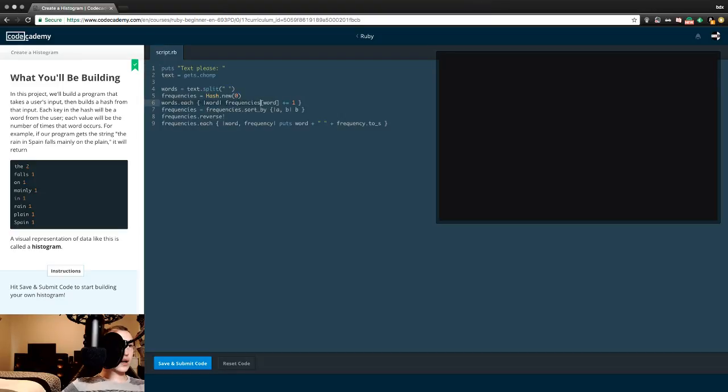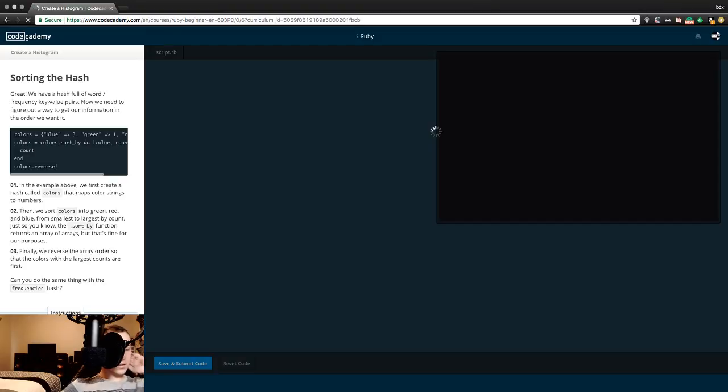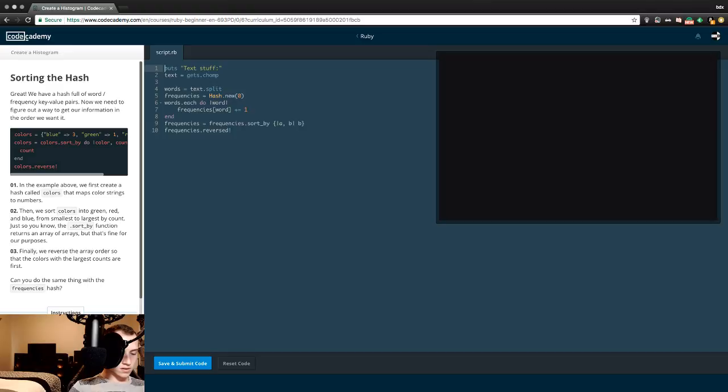Oh, and they've got it on one line. So they had words dot each. So I can get rid of the end bit. So they've got words dot each, frequencies dot sort by, and frequency dot reverse. We'll use this for reference. We'll jump back. Apples, oh, reverse, not reversed, damn, damn, damn.